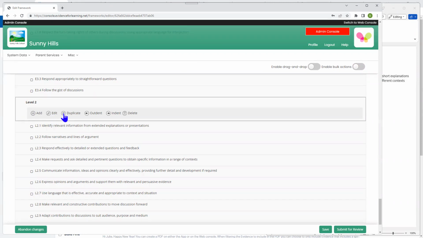You can duplicate the wording of an outcome. This won't duplicate any of the evidence that's been linked to an outcome, but it will duplicate the wording. So I'll show you that now.